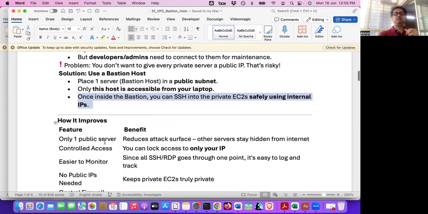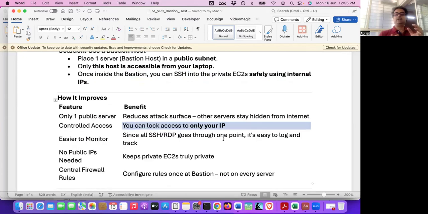So what is the improvement? Only one public server, so it reduces the attack surface. Bastion Host is only one public server, through which you are entering different private servers. So it reduces the attack surface and controls access. You can lock access to only your IP. A developer can say that only from my laptop will I be able to access. It is easy to monitor since all SSH and RDP traffic goes through this server. So all traffic is routed through that Bastion Host.